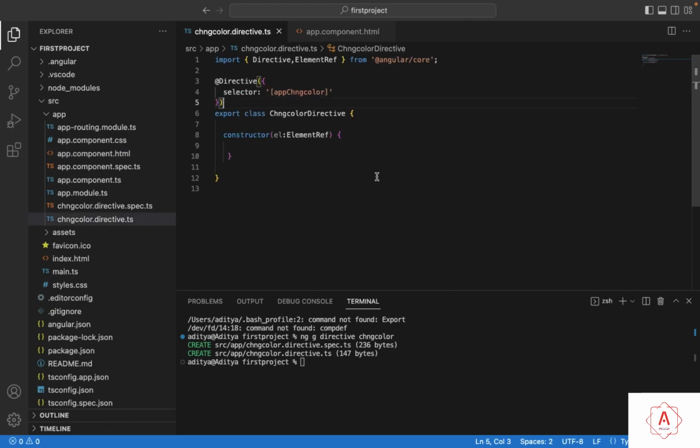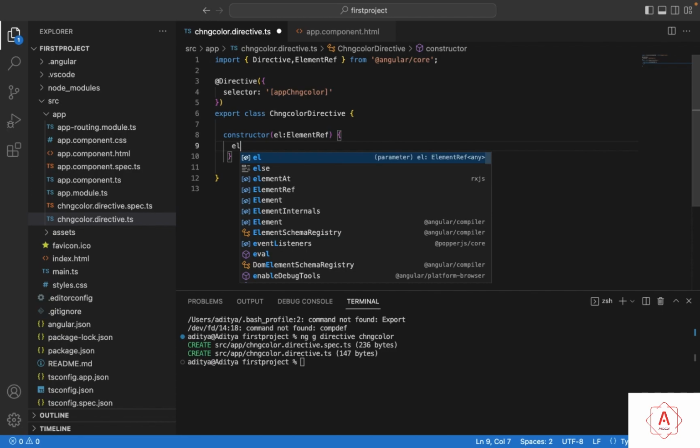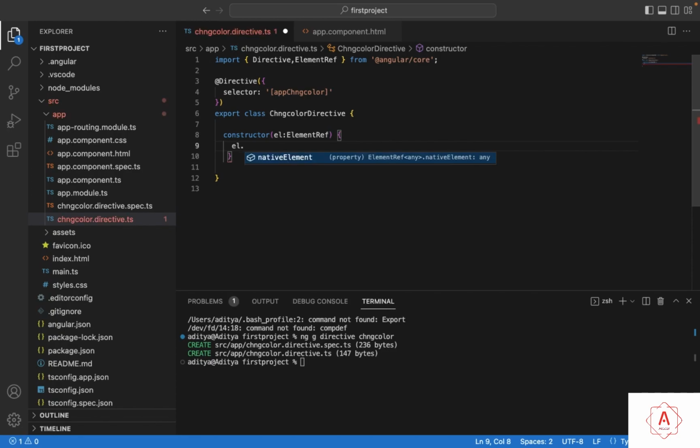Now in this file, with our ElementRef, we have to write a simple piece of code to change the color. The code is like this. el means we have given the name to this ElementRef. So el.nativeElement.style, we have to change the style now. And what we have to change is its color. What color do you want? Like, we want a green color. And that's it.